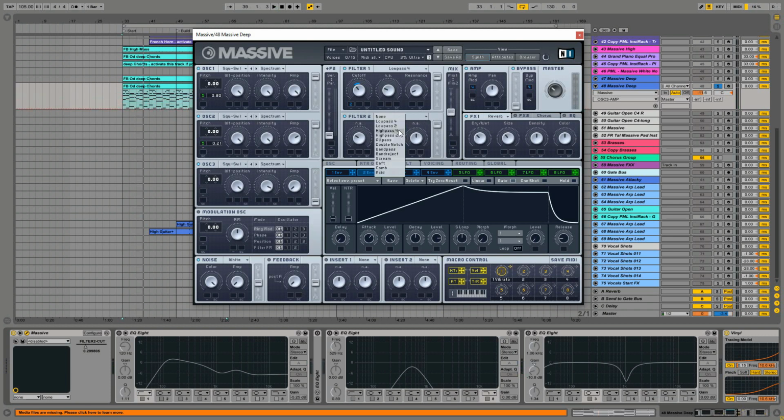So let's take a high pass filter in this case, maybe a high pass 2. We're pulling down the resonance a bit, and we are going to the different wavetable sounds here, looking for a nice one. Actually, let's take a bandpass filter.